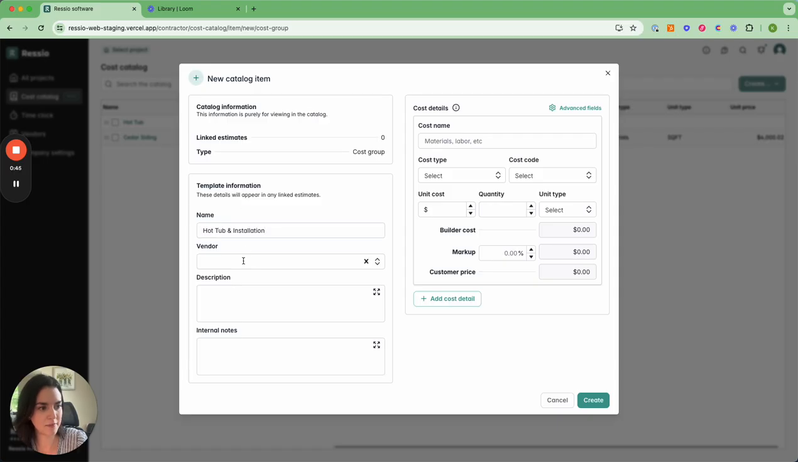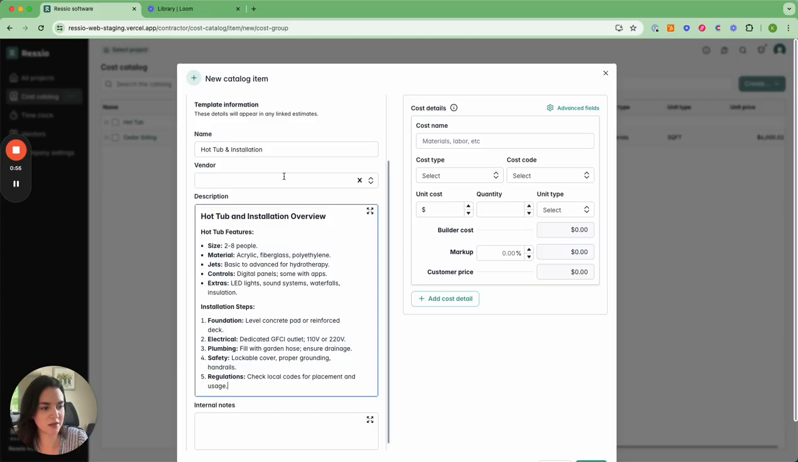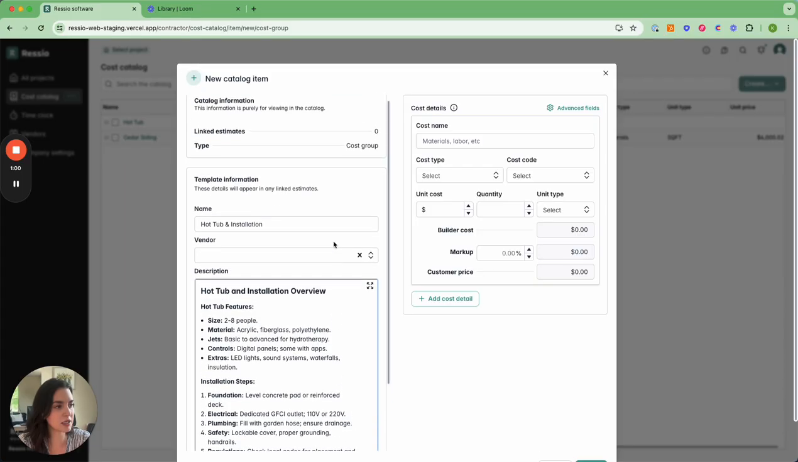You can add a name. You can come and select from your list of vendors if you wish. You can add in any type of description here. I'm going to just copy and paste one in. The description and the intro loads does support our rich text editor, as you can see here. Then I'm going to go over to the right and start adding in my details.